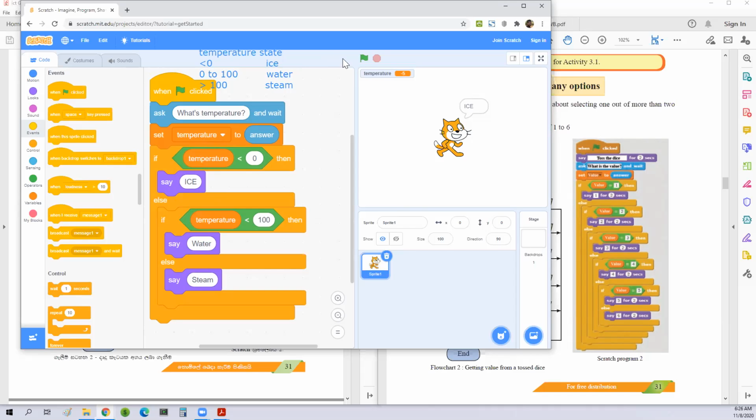Now let me rerun this. I'm going to rerun this. I click on the flag. So this time I will put, let's say, 25. Now see what will happen.